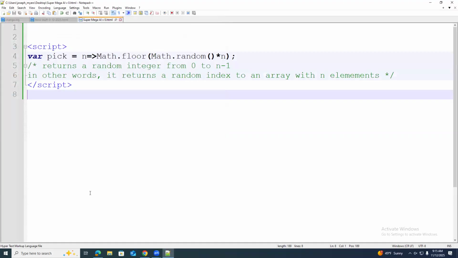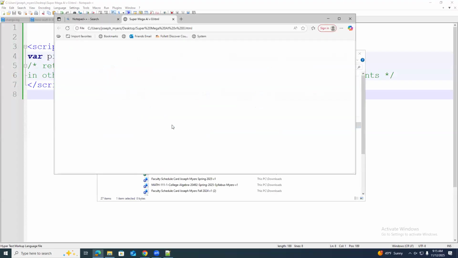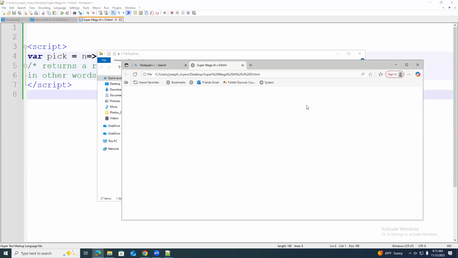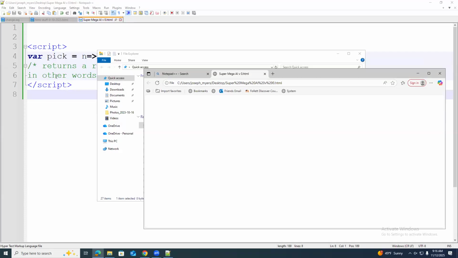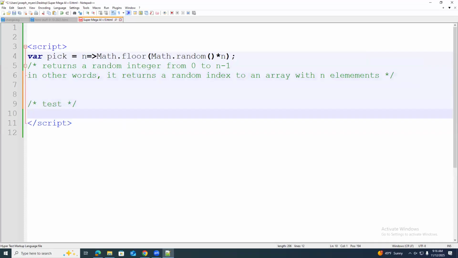Now we're going to go to the desktop and try to find that file. So there it is, Super Mega AI version 0. Open it up. Now nothing shows because there's nothing visual that we've done in that entire page, right? We've only written a hidden script. We haven't written any content itself. But let's go ahead and test that formula. Let's say this is just a test. You don't need to actually do this in your code. Let's say document.write pick 5 or pick 6, to make it sound like football. So there we go. Let's run that now.